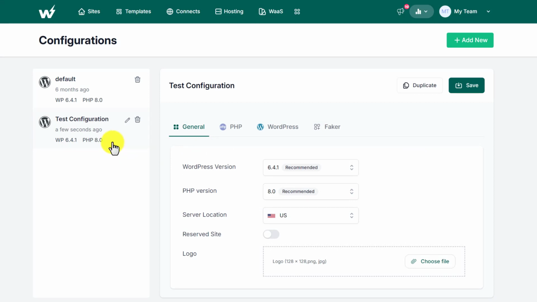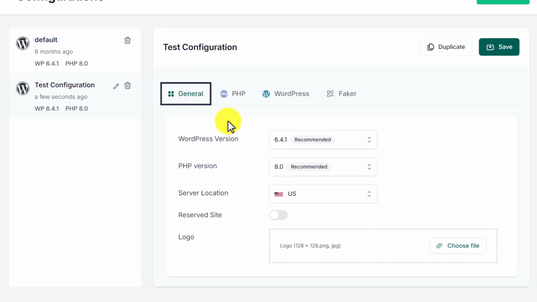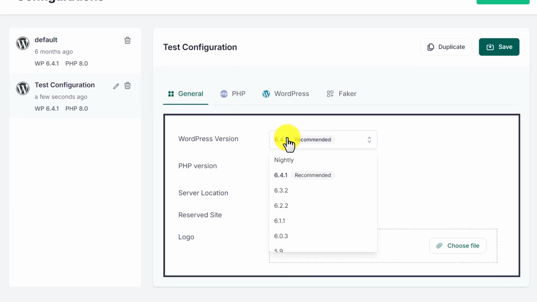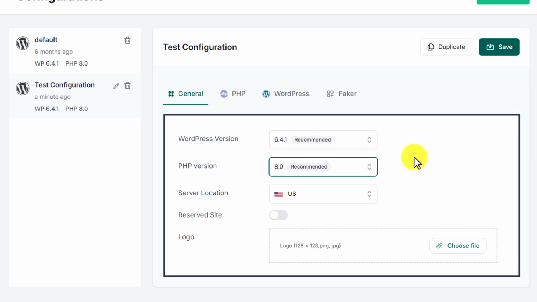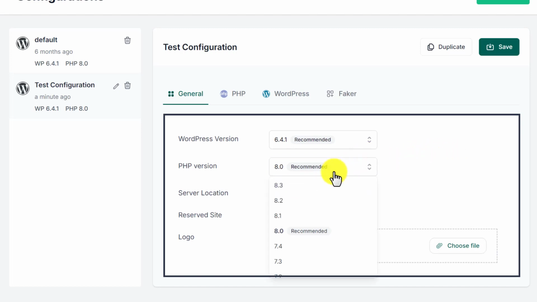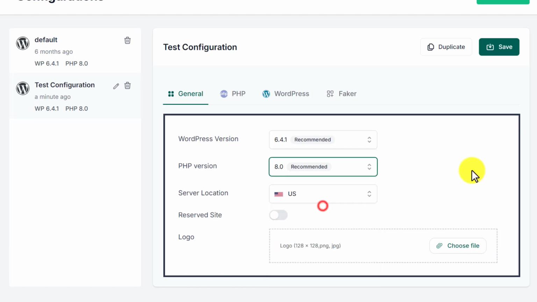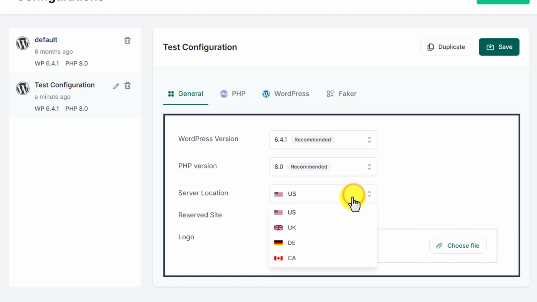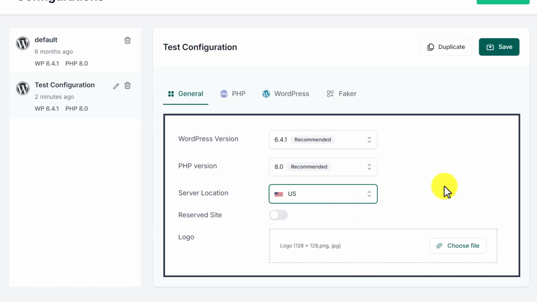And now we are going to do the settings for our configuration. So at first we have the general tab. We can set the WordPress version from here. You can select a newer version, or you can select any older version from here. After that you can select your PHP version. You can go with the latest version, or you can select any older version from here. You can choose the server location from here. After that, if you want this website to be a reserved site, then you can turn it on, and if you want to add a logo for your site, then you can choose it from here.